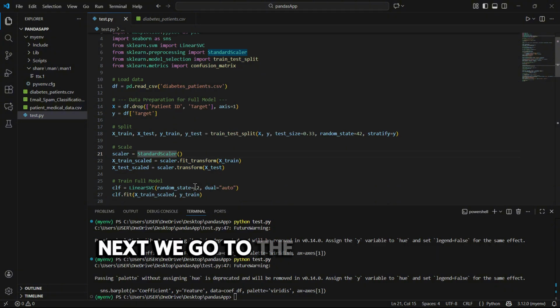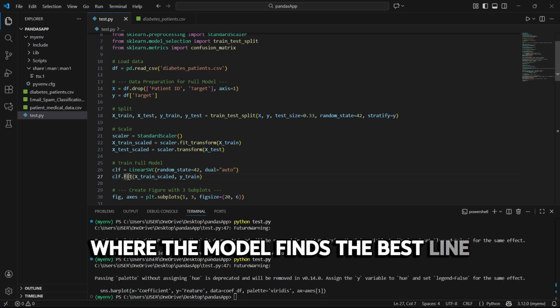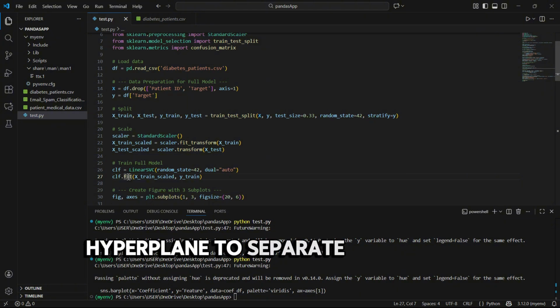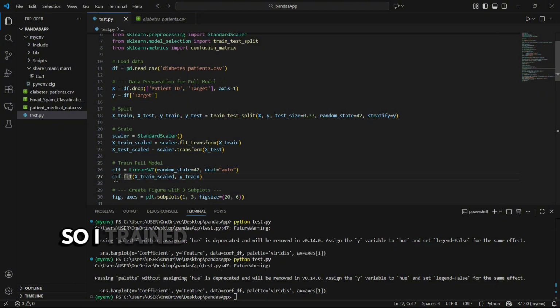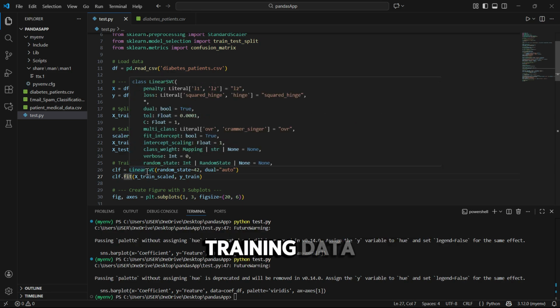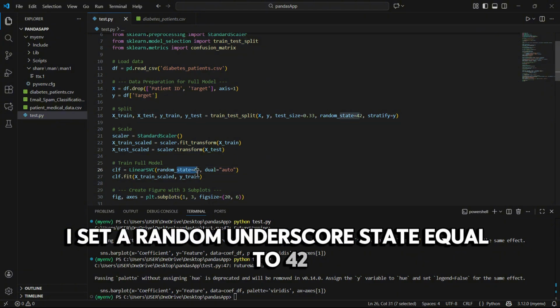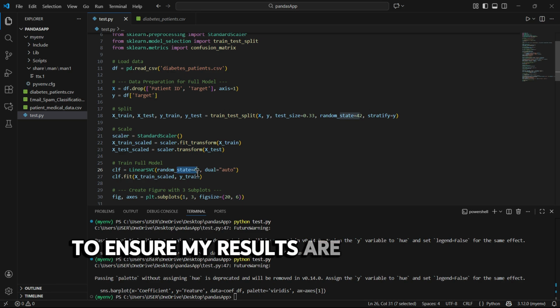Next, we go to the model training. The .fit command is the actual learning process, where the model finds the best hyperplane to separate the classes. I train the LinearSVC model on the scaled training data. I set random_state equal to 42 to ensure my results are reproducible every time the code is run.